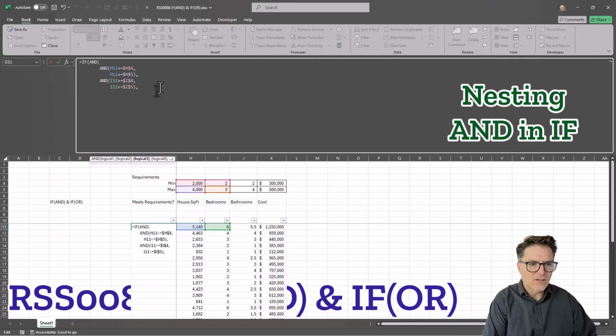Alt Enter, come over here and say AND, and we'll say J11 greater than or equal to J4. Hit F4 to make that an absolute reference. Alt Enter, J11 less than or equal to J5, F4 for absolute reference, close that parentheses, comma, Alt Enter, and now we're going to do this last one, and I'm going to show you how I actually do it. When I do this kind of thing, I usually just copy paste there.